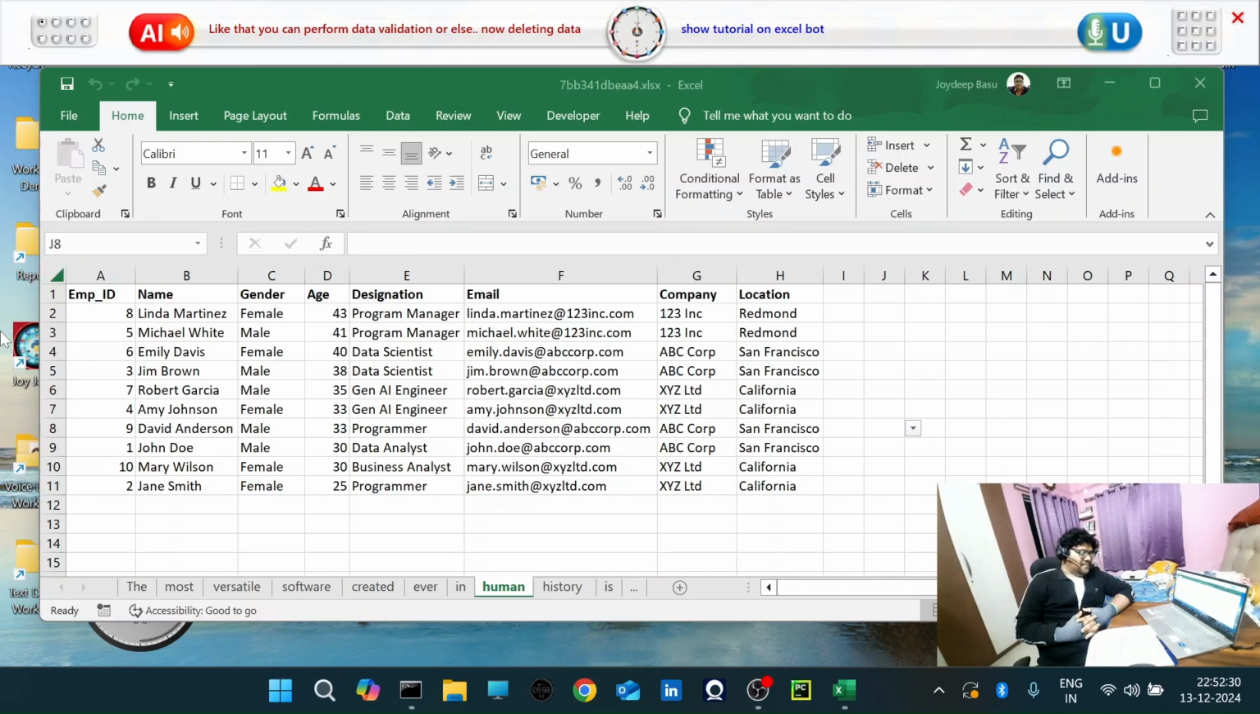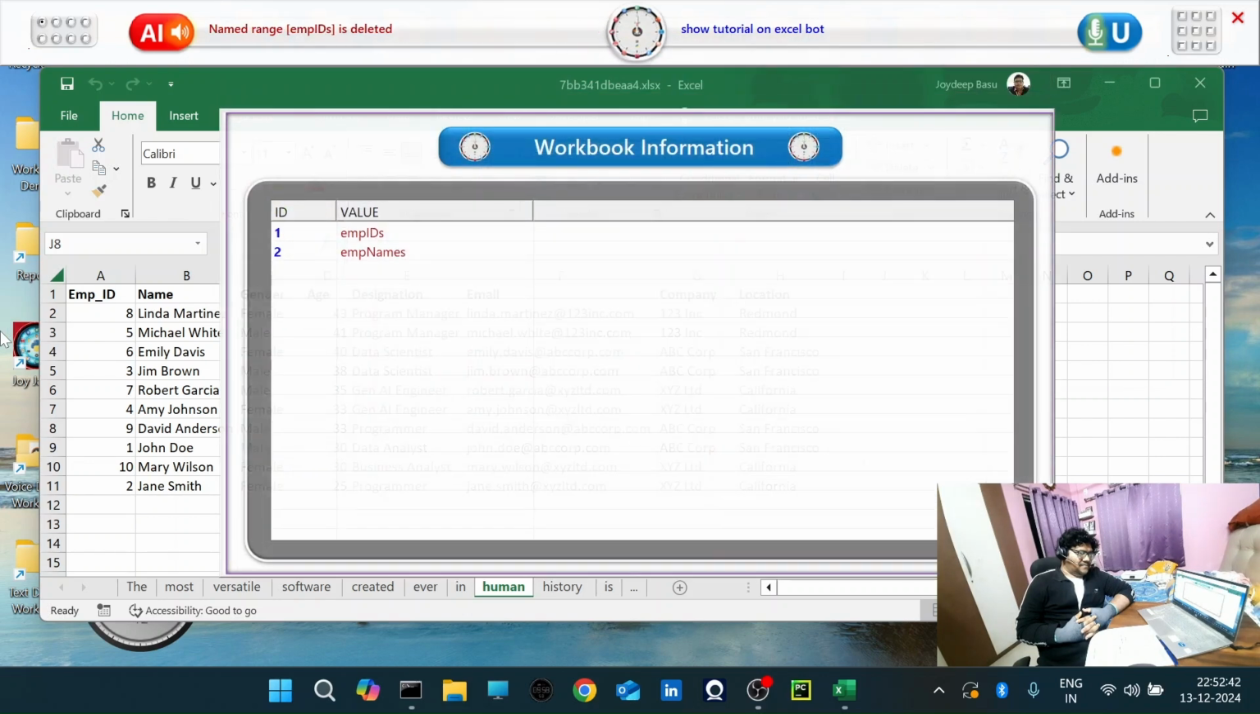Now deleting data validation for cell J7 and J8. Finally, deleting both the named ranges created for this demo, EMPIDS and EMP names. Named range EMPIDS is deleted. Named range EMP names is deleted. No such items found.